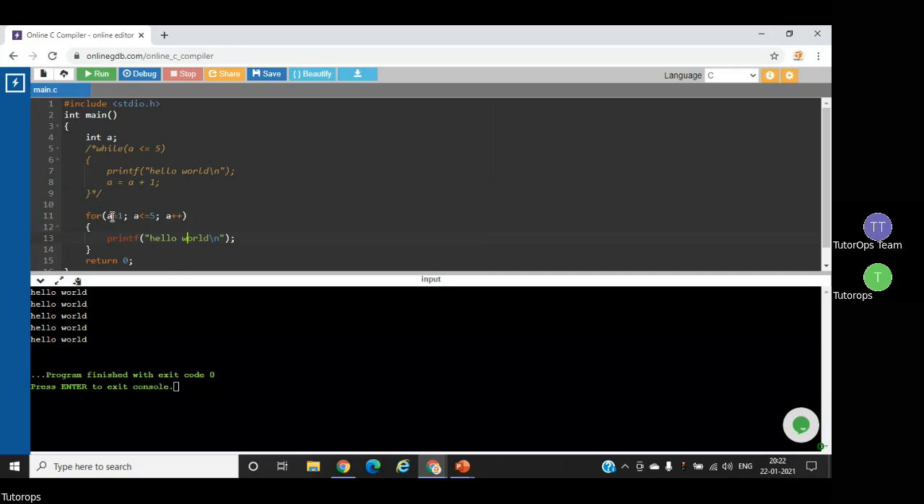What is happening here? First, a is initialized with the value 1. After that, we have to put the semicolon. In the next part after the semicolon, you have to write the condition. So the second part of the for loop is the condition. You write the same condition which I wrote in the while loop, a less than or equal to 5. Then after the semicolon, I am putting a plus plus, that is the increment. But this will execute after the first printf.